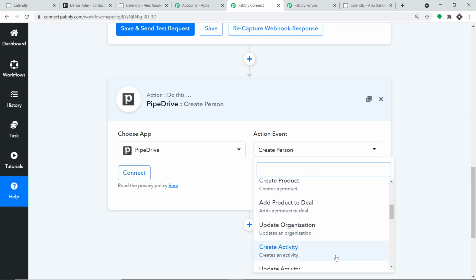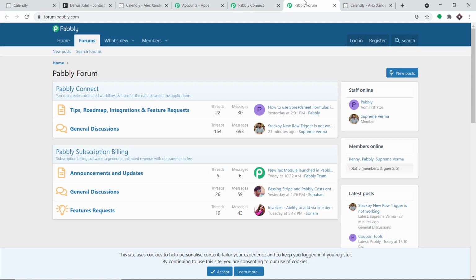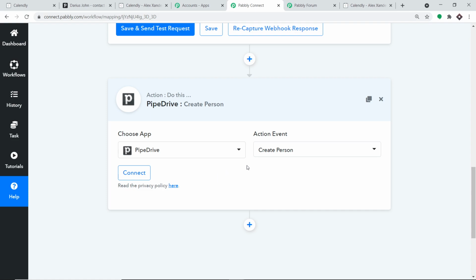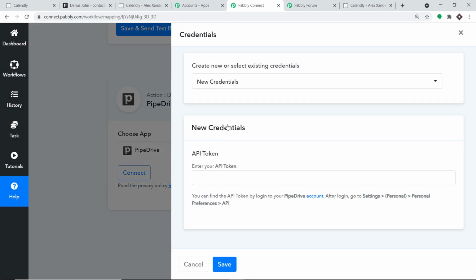Now in case you want more action events according to your choice, you can make a request to our team at admin@pabbly.com, or you can just visit the forum and make a request here. Okay, so I just want to create a person at this point. So let me just click on connect. In the new credential, let me just fill in the API token.